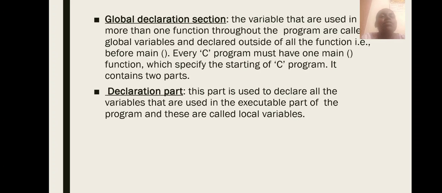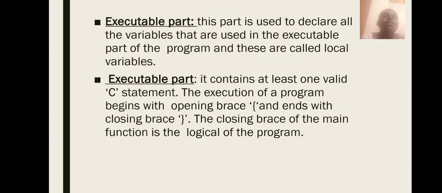Every C program must have one main function which specifies the starting of a C program. It consists of two parts, that is the declaration part and the executable part. The declaration part is used to declare all the variables that are used in the executable part of the program, and these are called local variables. The second one is the executable part.